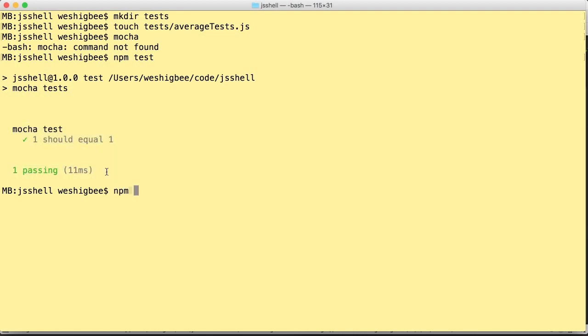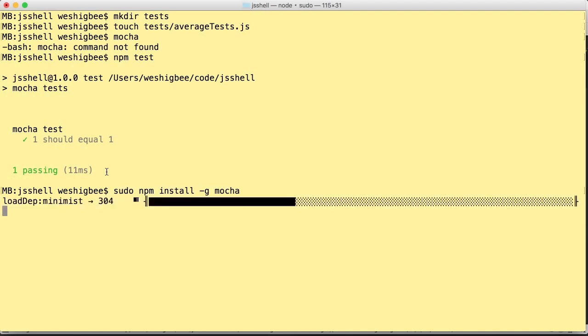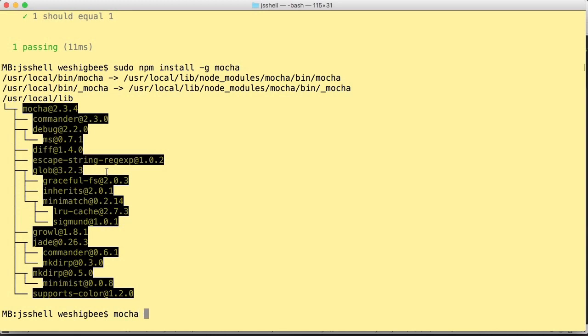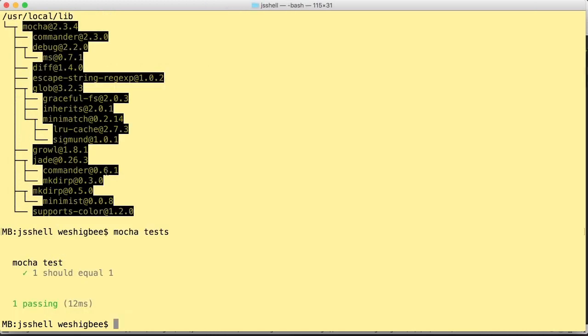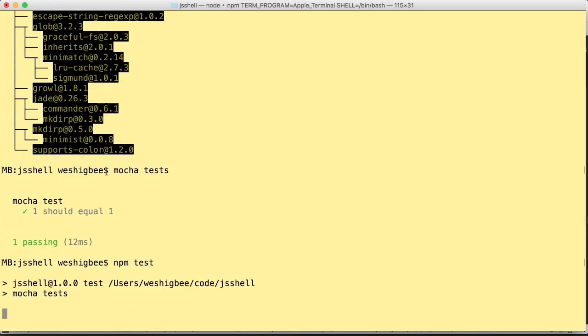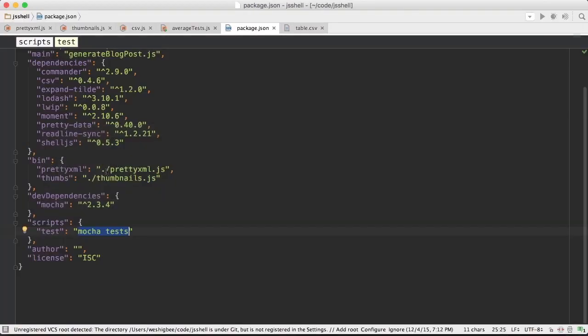If you wanted to, you could do npm install -g mocha to bring Mocha in globally. Now we could just type mocha tests here, but it's also just as easy to execute npm test. And then the nice thing here is we can check this into our repository, and this test script is a common convention with npm packages, so other people not familiar with this project would know to look here to see if there are any tests for this npm package.